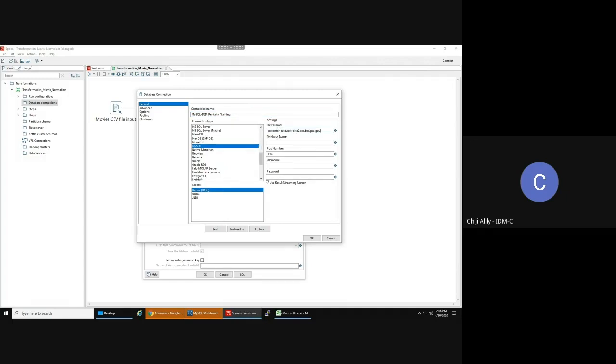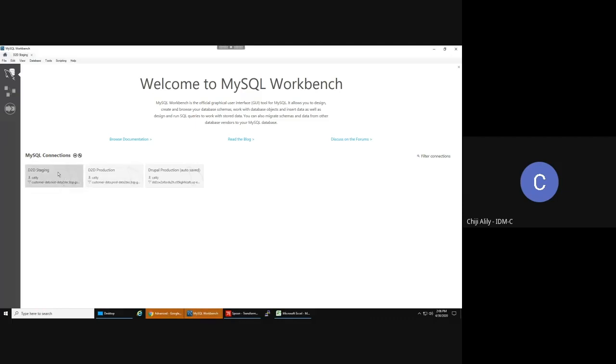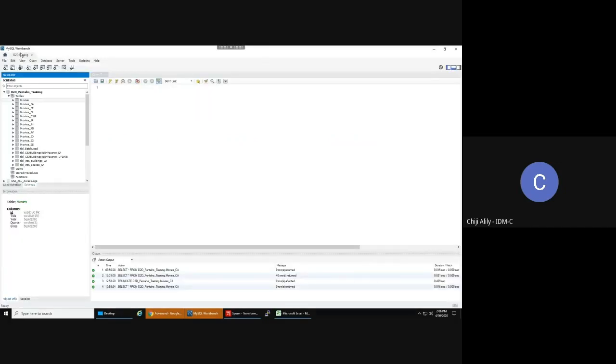For the database name, if I go to MySQL, this is the D2D staging environment. I can open up that connection. And here's the D2D Pentaho training, the same schema that we use in the beginner and intermediate trainings. So there's the same schema, D2D_pentaho_training.